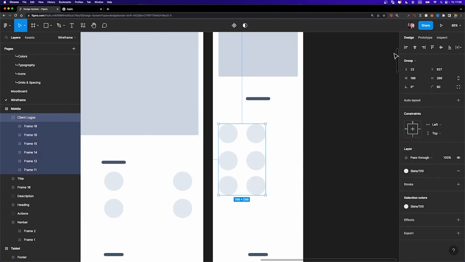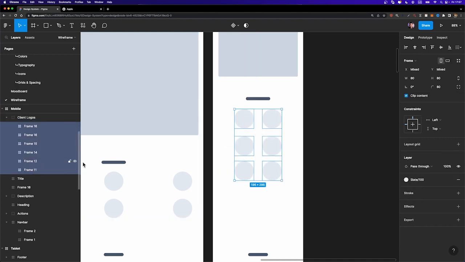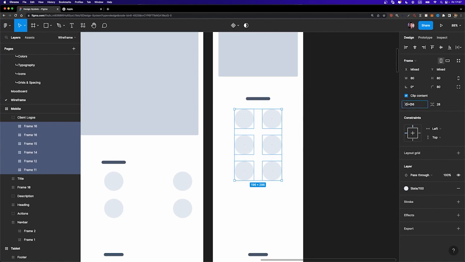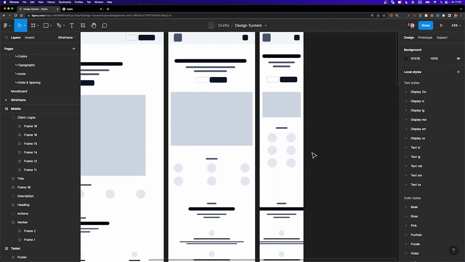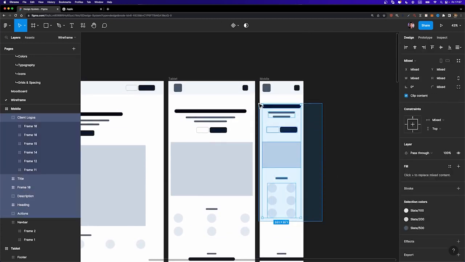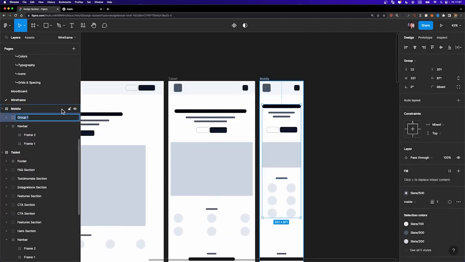Select the client logos and align it to the center, just like this. Now we can select them all. Click on this icon, more options, hit tidy up, and now we can adjust the spacing between them. Something like this looks good. Now we need to select all these elements, group them again, and just call it hero section.